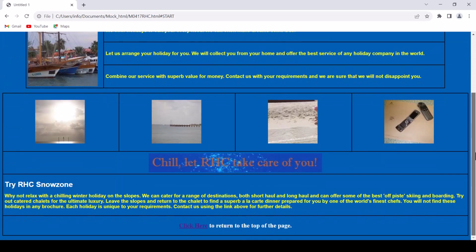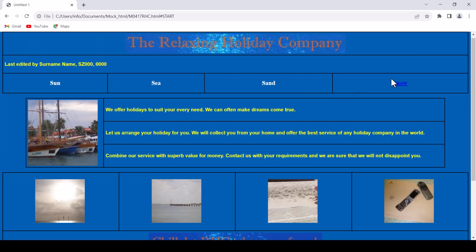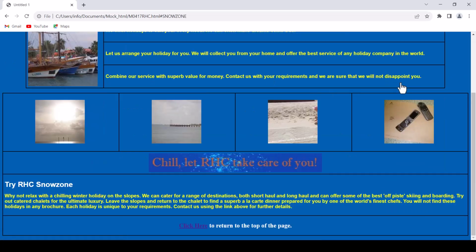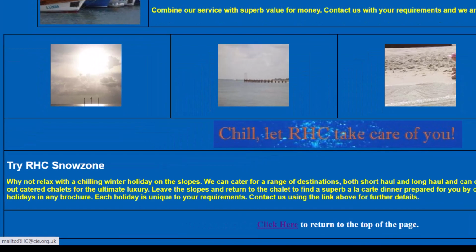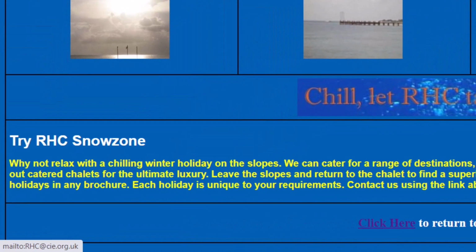When I click on this one here, click here to return to top of the page. When I click on this one, it's active. When I click on this one here, it takes me to the image that I want. If I click on this one, it shows just here that this image has got a link to send an email to. That email on the bottom left corner there.